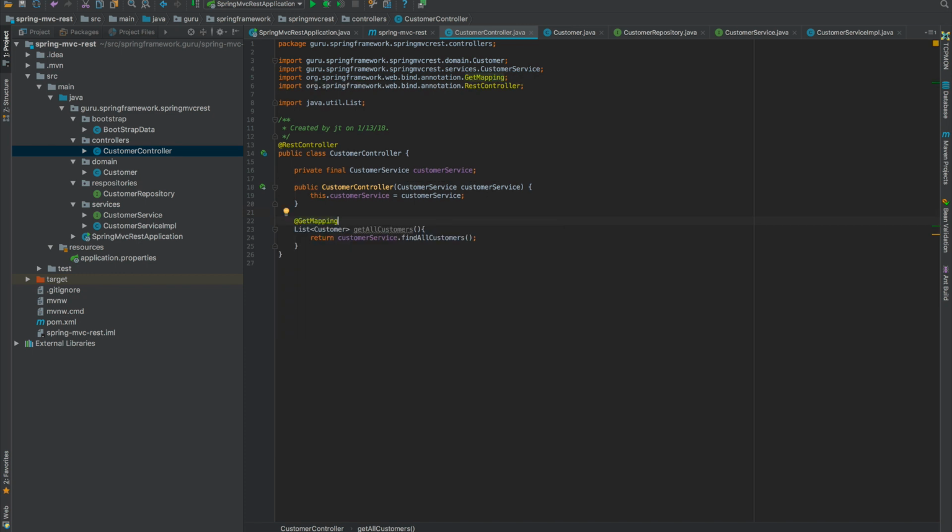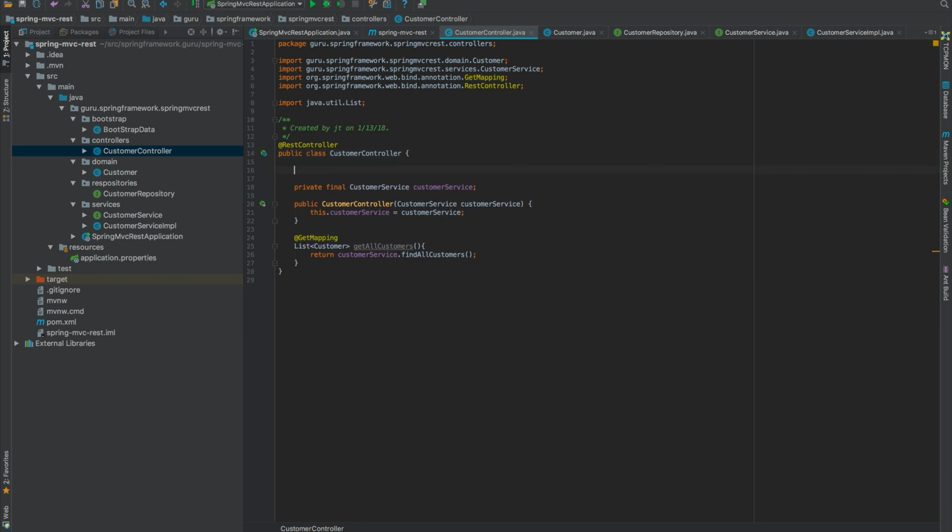So this is an annotation for GET mapping. So for GET requests coming to the controller, we are going to invoke this method, but we have not provided any URL mapping. Now, one thing I do like to do is come up here and do public, and we'll call this a string.